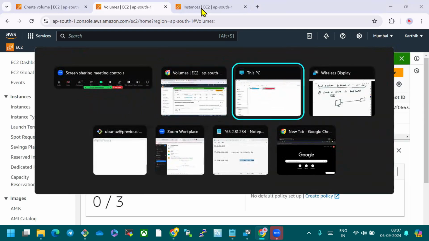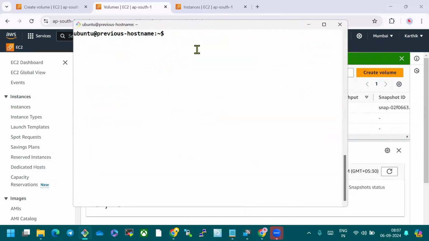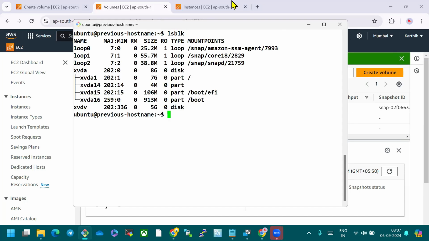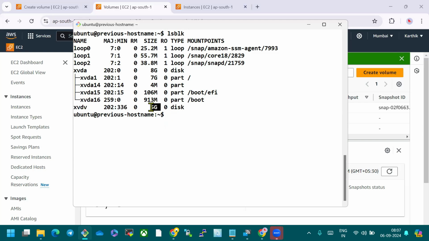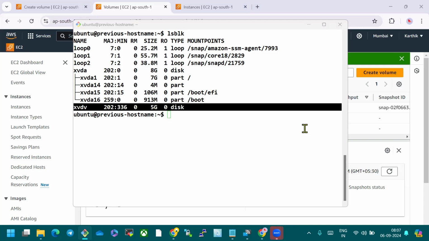Now, if I just go back to my EC2 instance, execute a command again, lsblk. Let's see. See, this is the volume we just created and attached to our EC2 instance, right? With 5 GB. Did you observe, guys? Yes, this is the volume we created.